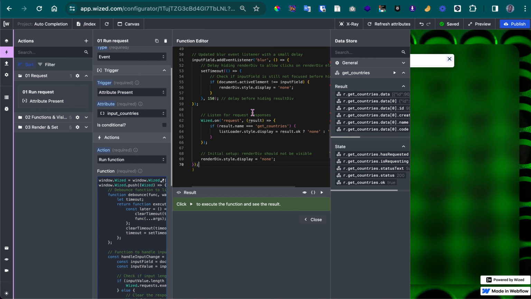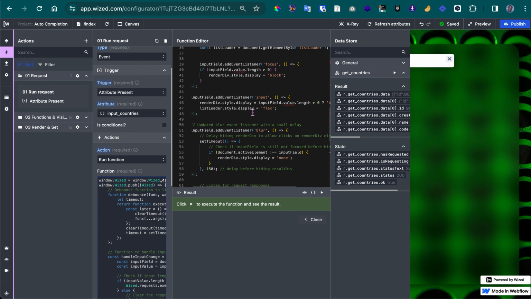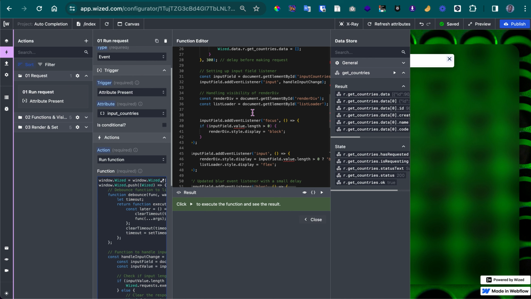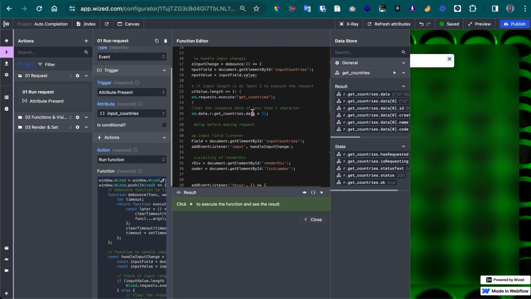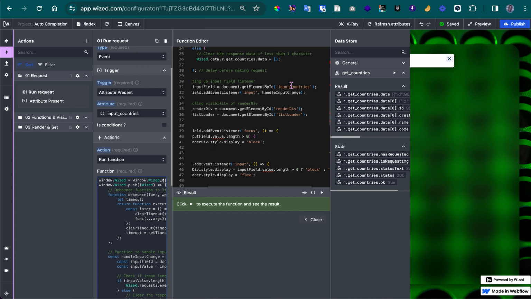Because this is a clonable, if you want to use this component in your project, maybe some of the IDs are not the same as the ones I use, so you can change them here. Let me just give you a trick, if you are new to coding.